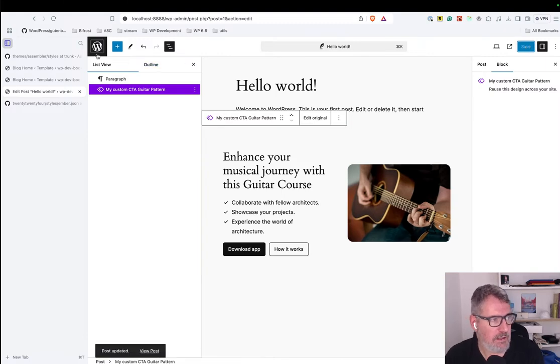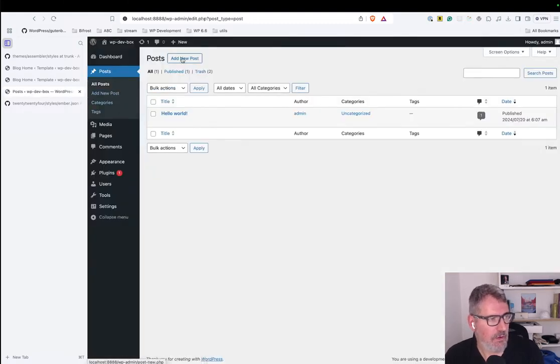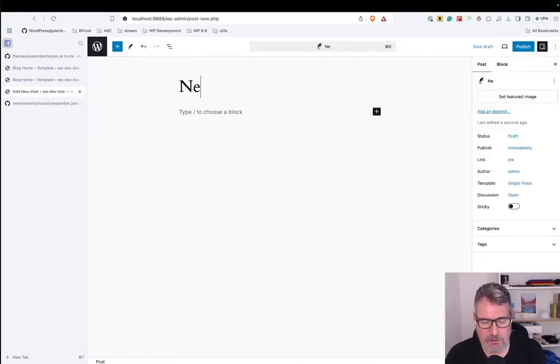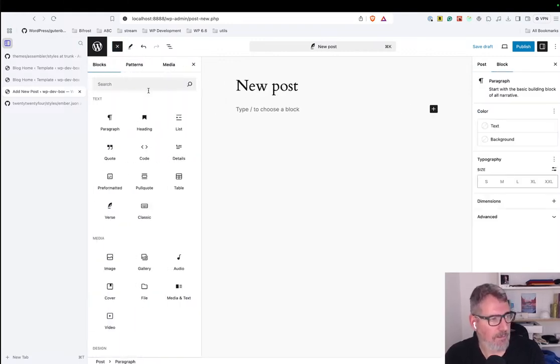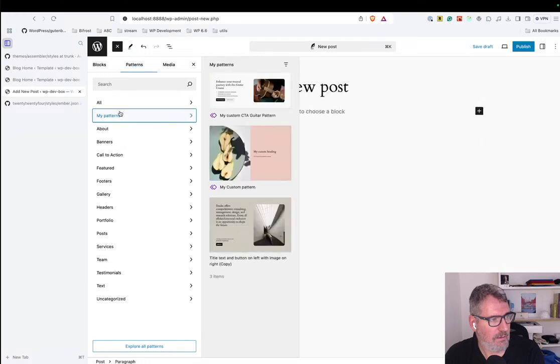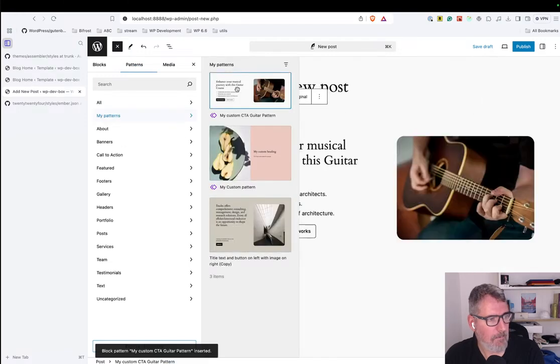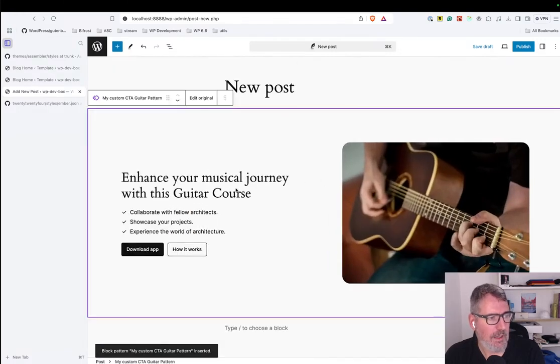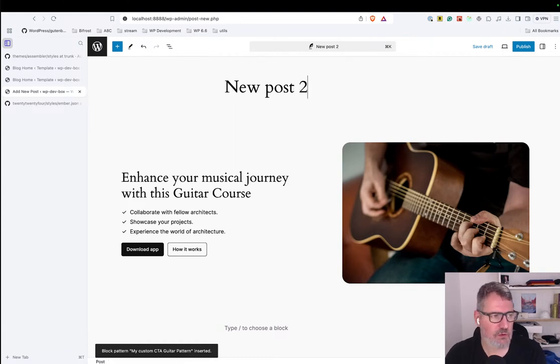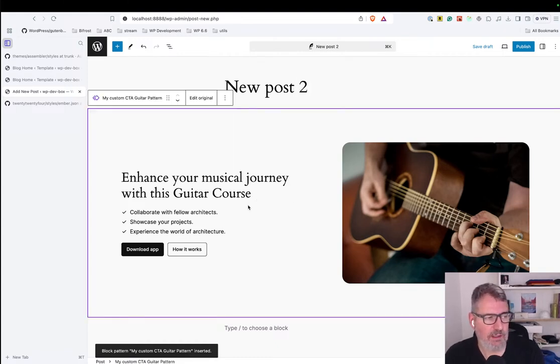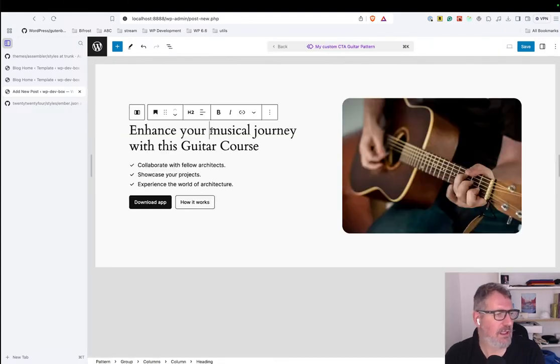let's save this. Let's go to another, let's add a new post, and let's insert this pattern. Now it should be here, yeah. And as you can see, I cannot modify this. This is new post 2. I cannot modify this directly, but I can edit the original. So, "and change your musical journey with this guitar."